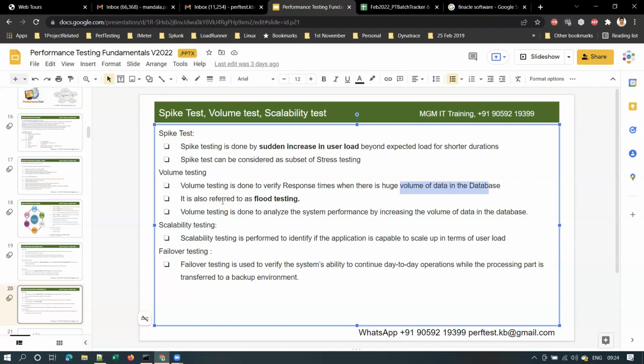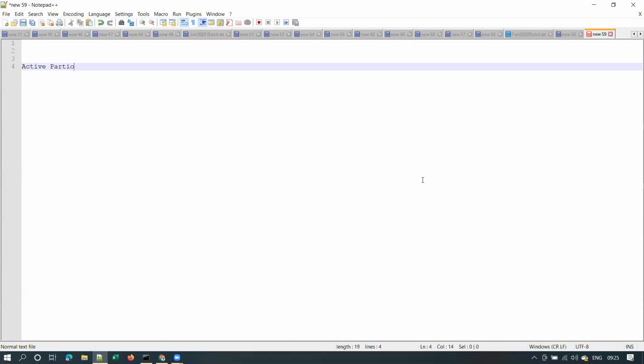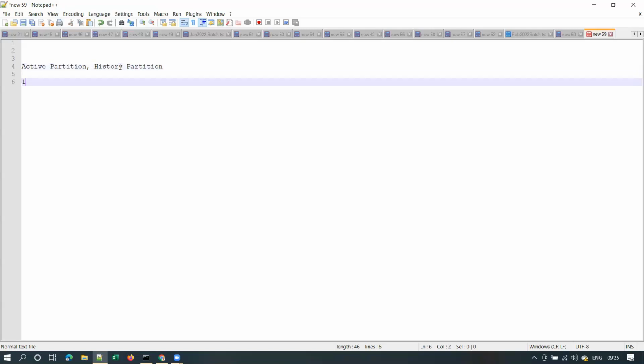We do this volume testing, and I'll explain how these banking applications or e-commerce applications maintain a certain volume of data. Let's say, for example, they'll maintain 1 lakh records in the database. If the number of records is more than 1 lakh, they will move records between the active partition and the history partition. Active partition and history partition. Yes. So let's say, for example, for the active partition, they have kept a cutoff of 1 lakh records. Right. So let's assume that.